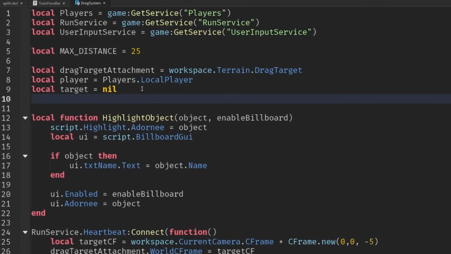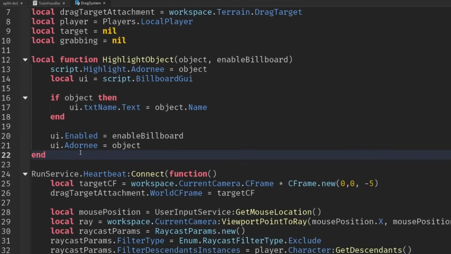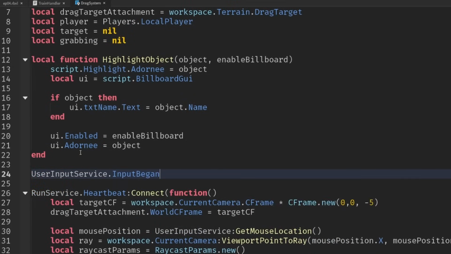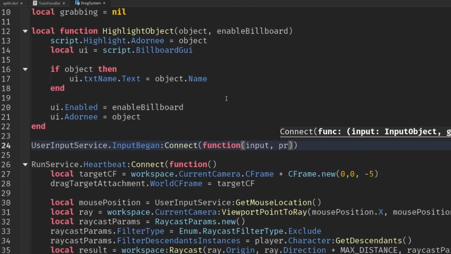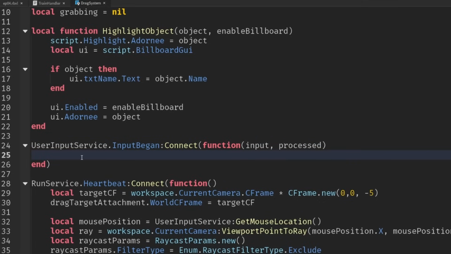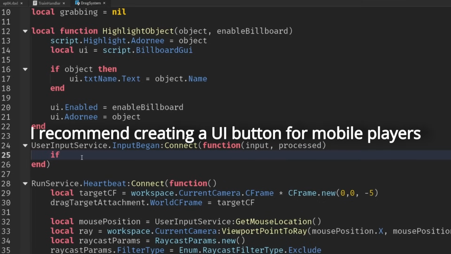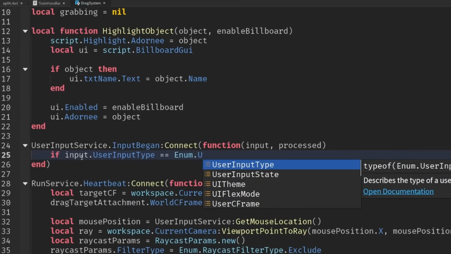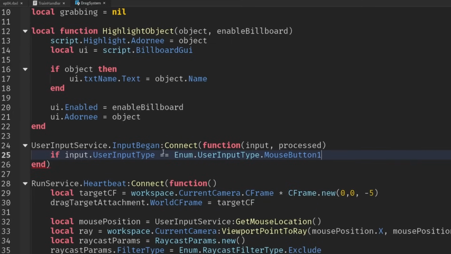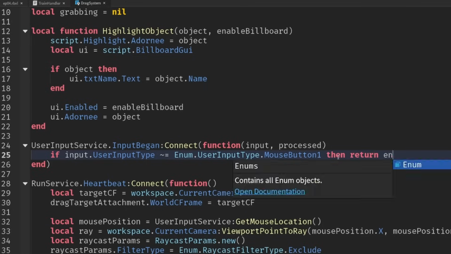So we've got a target. Now we need to keep track of what we're actually grabbing. So initially that's going to be nil. And then when we click on something, we want to see if we can grab it. So let's use the UserInputService.InputBegan, connect that into a function, and the two parameters are its input and whether it's already been processed. Now we're just going to set it up for PC initially. So let's just say if the input.UserInputType equals Enum.UserInputType.MouseButton1. Or we could say if it does not equal that, then return end and exit out of this.